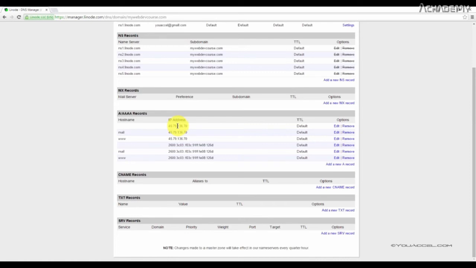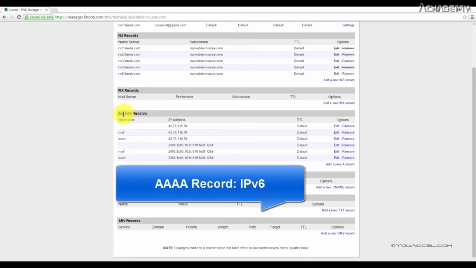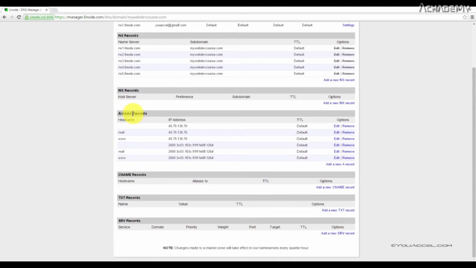IPv4 addresses can accommodate a maximum of about 4 billion unique addresses. Now this has posed an issue because it's not enough for every device on Earth to have its own unique address. So for this reason, we have the AAAA records, which resolve to the new version, which is IPv6. This is a 128-bit address that allows for hundreds of trillions of unique addresses. And that's what the IPv6 address looks like compared to the IPv4.